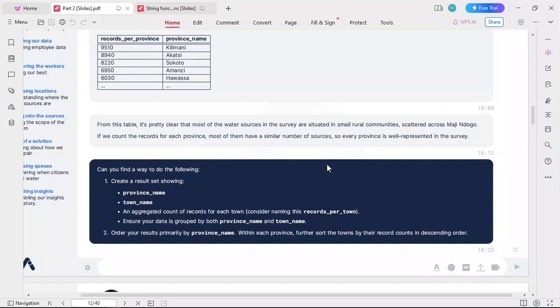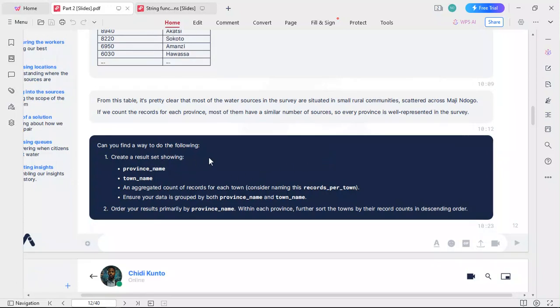Can you find a way to do the following? Number 1, create a result set showing province name, town name, and an aggregated count of records for each town. Consider naming these records per town. Ensure your data is grouped by both province name and town name. Order your results primarily by province name, and within each province, further sort the towns by their record counts in descending order. Your table should look something like this.